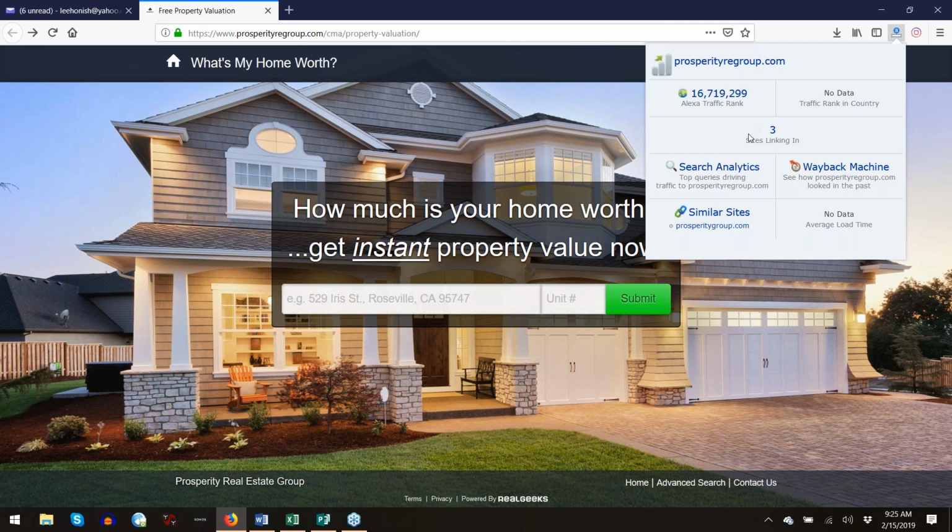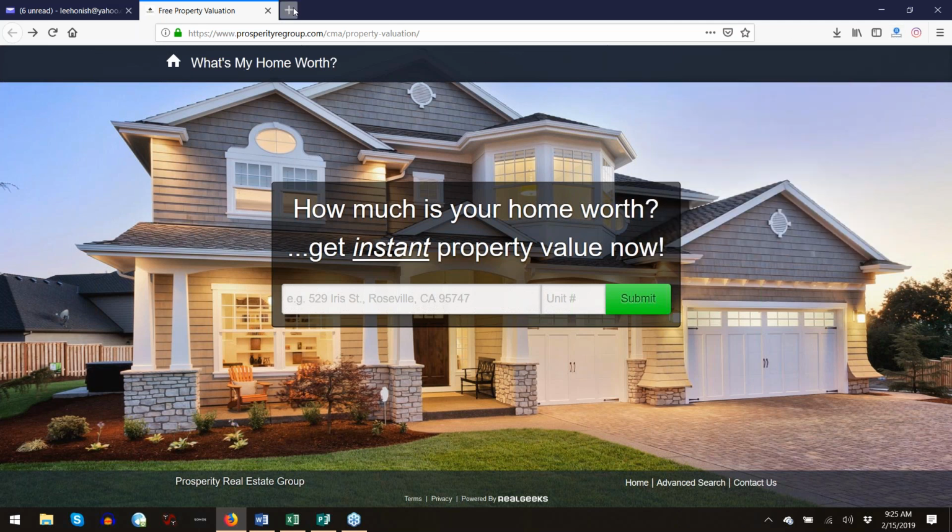Okay, so here's the bottom line and the proof in the pudding. There's only 3 sites linking to him, which is horribly bad. None of what he's doing is doing really anything for him, and he's only got an Alexa ranking of 16 million, right? That's one site worldwide. It either tells me it's a brand new site. This over here is the disturbing part, the no data traffic rank in country. Okay, that's really important. Let me give you guys a comparison to why I say that.